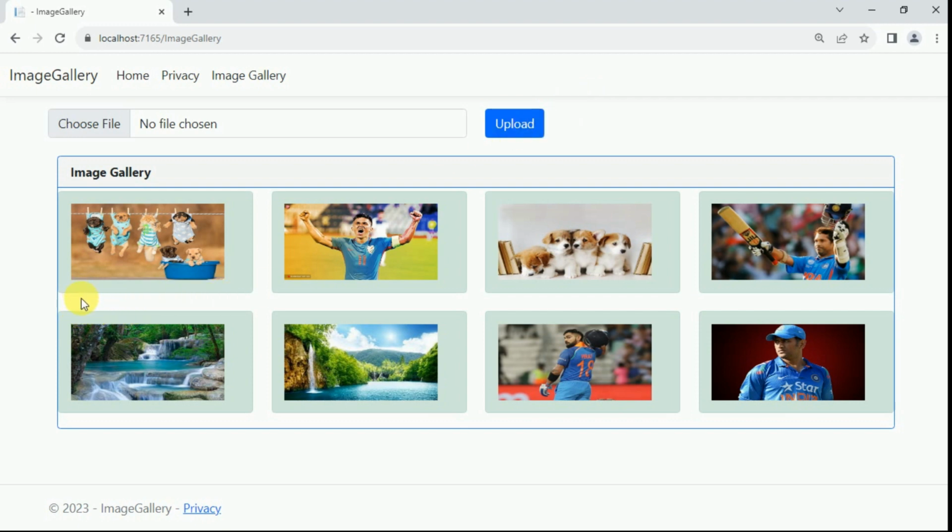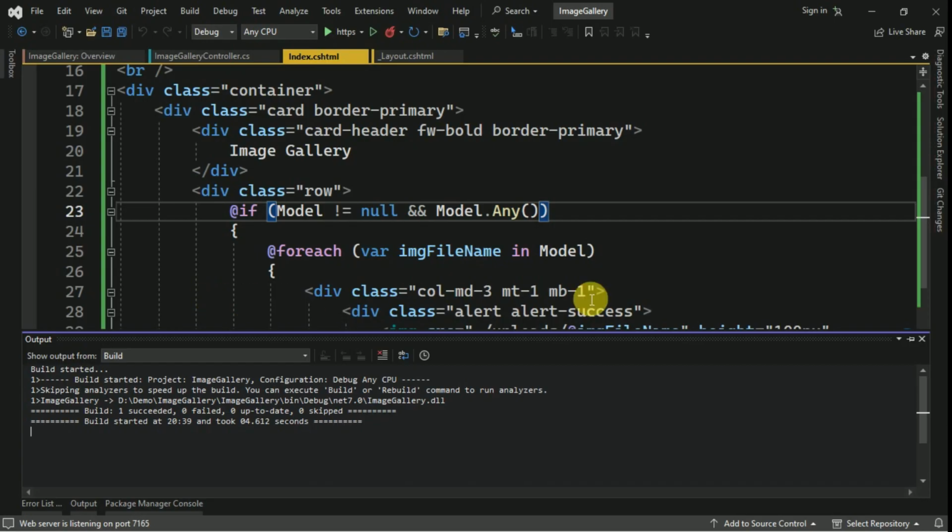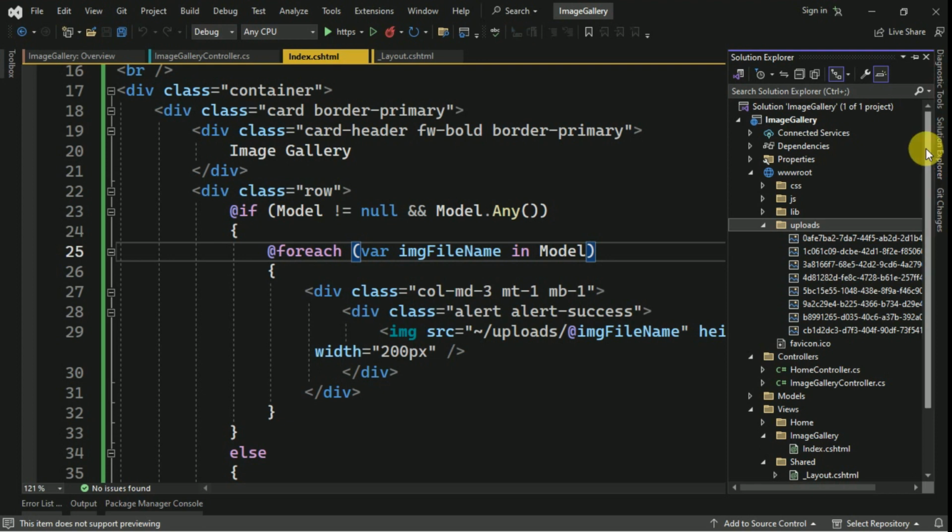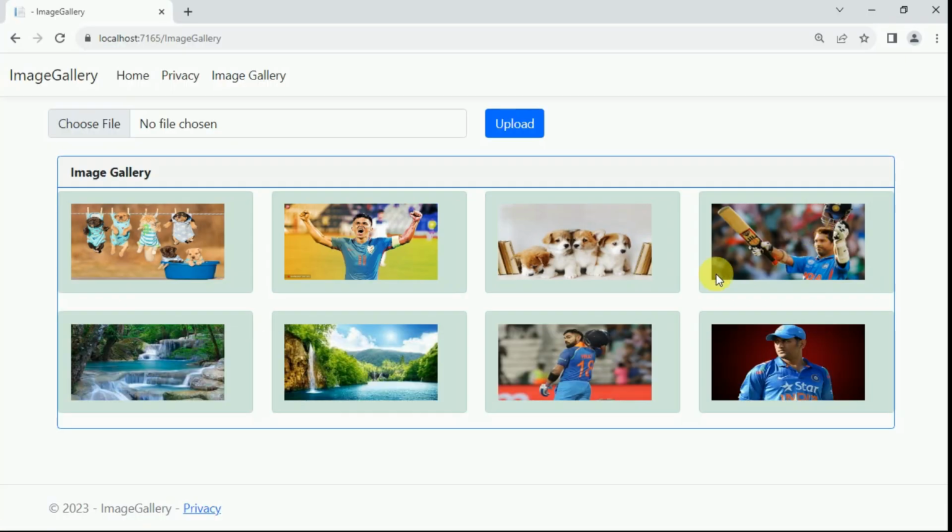Next session we are going to add 2 hyperlinks here to download the image and delete the image. We can see whether these files are uploaded into our folder or not. So all the images are uploaded into our directory called uploads. In next session we will add 2 hyperlinks to download and delete the images.